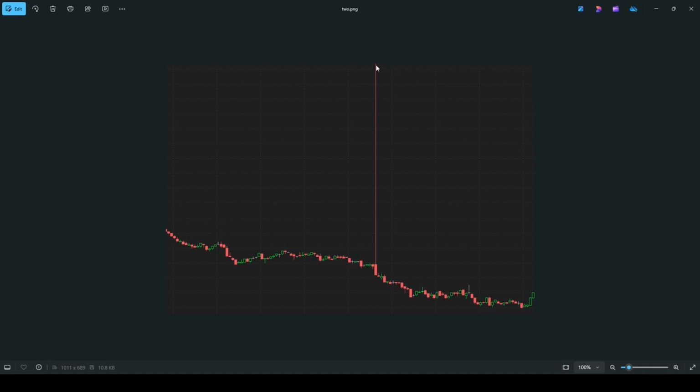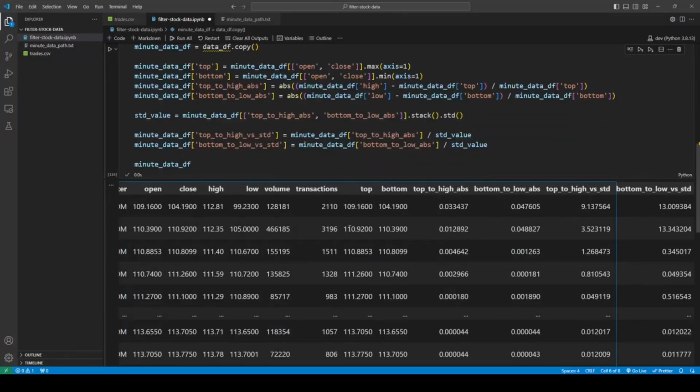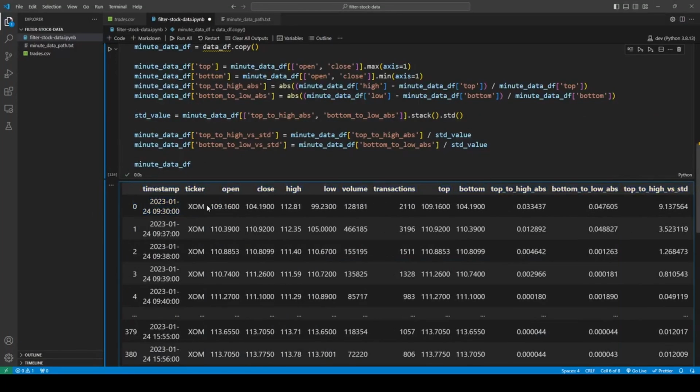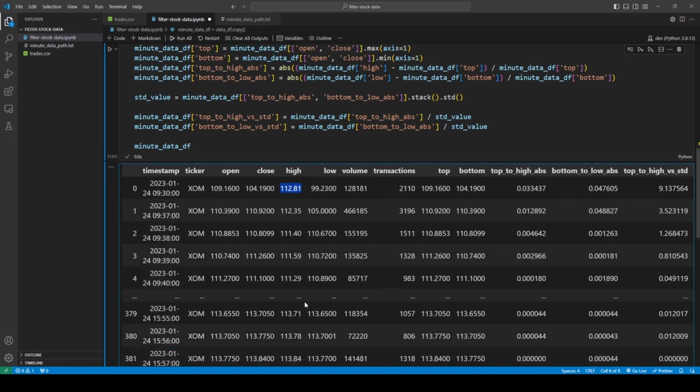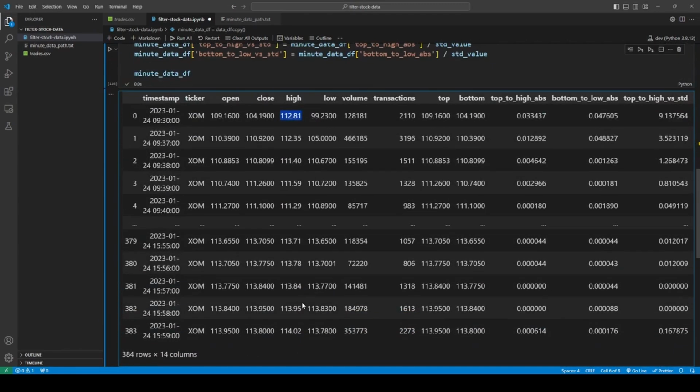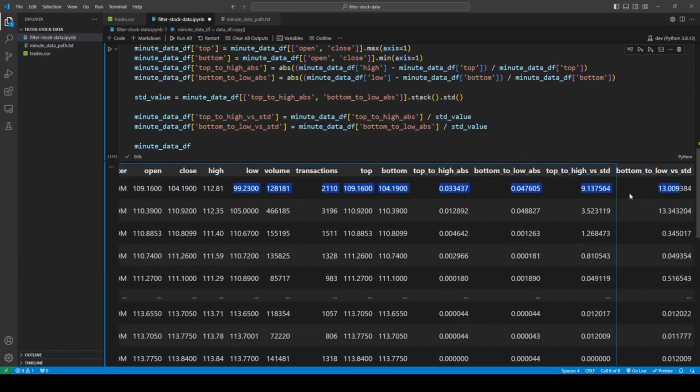Hmm. Because I know for sure this one is really messed up. Like this just doesn't seem that crazy. 109 to 112. But I'm getting a very large number, which is fine, but I'm looking for something even more extreme.